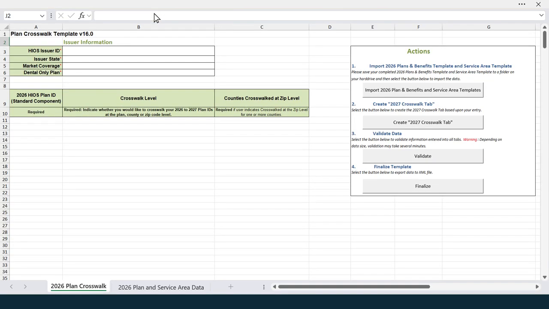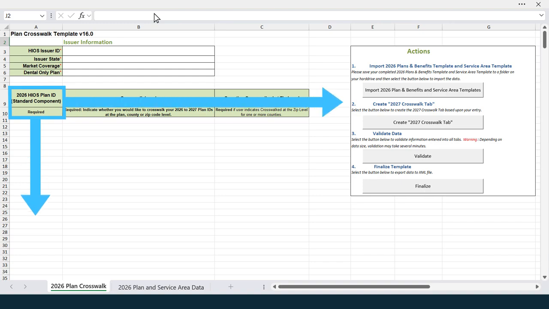The Plan ID Crosswalk template is divided into two portions: the 2026 Plan Crosswalk tab and the 2026 Plan and Service Area Data tab. A 2027 Plan Crosswalk tab will be created based on your entries in the 2026 Plan Crosswalk and 2026 Plan and Service Area Data tabs. When filling out templates in the QHP application, start in the top left corner and fill out fields moving down and to the right until all required fields are completed.